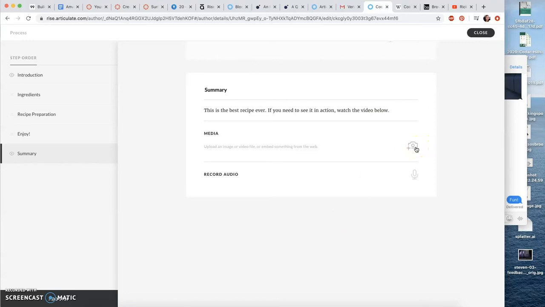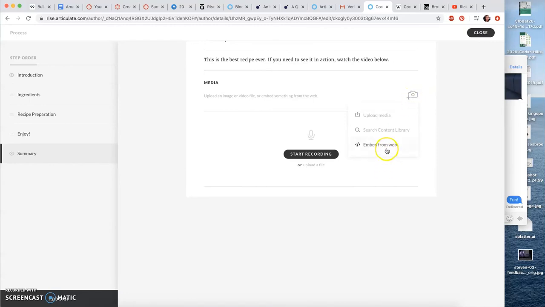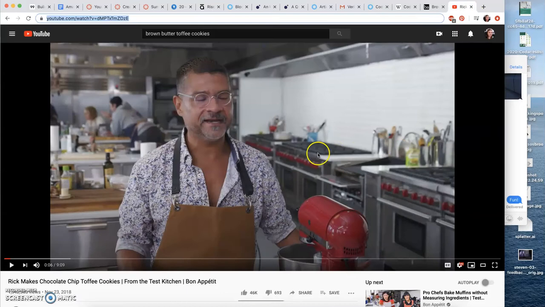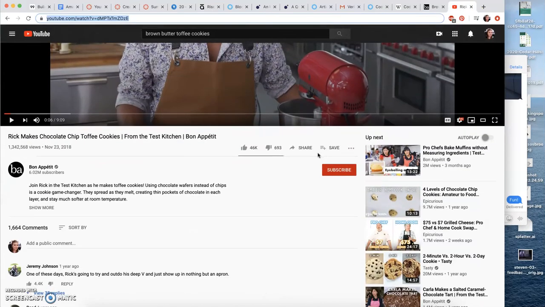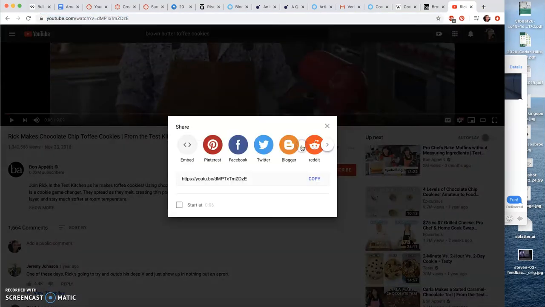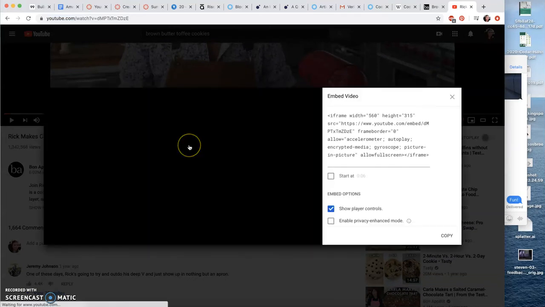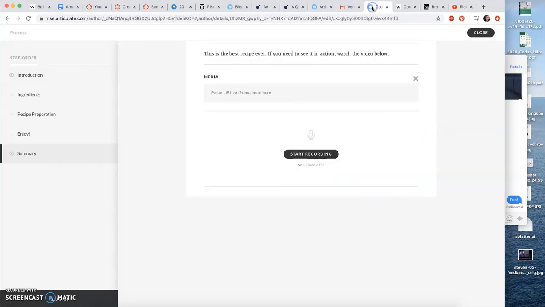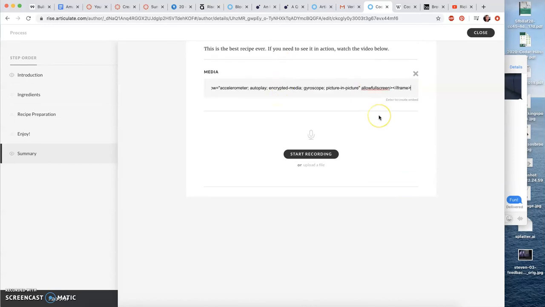Let's embed some media so that we have additional instructional material. So to add media, click here for Embed from Web. This is a video of someone making the cookies in that recipe. Let's go to the Share, get the embed code, copy, paste that iframe code, hit Enter.